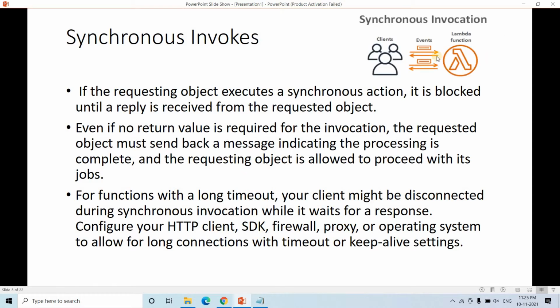So in simple words, we can summarize this whole synchronous invocation in this particular picture. The client will put an event request to the Lambda, which will process that request and send back the response, and only then will the client go ahead to do some other work. This simple picture clearly explains the whole concept of synchronous invocation.